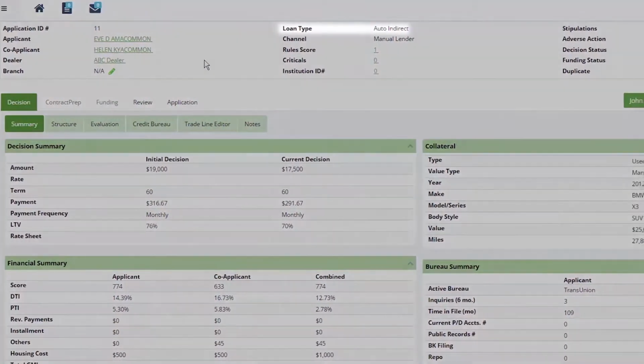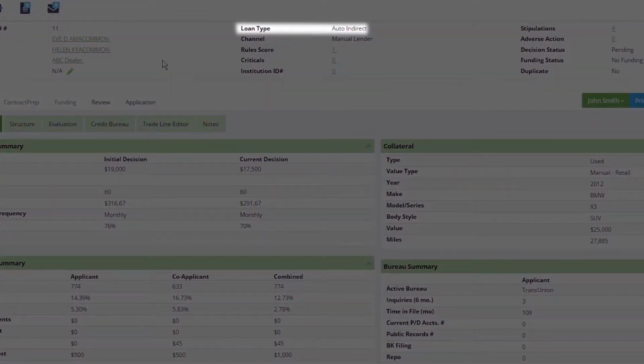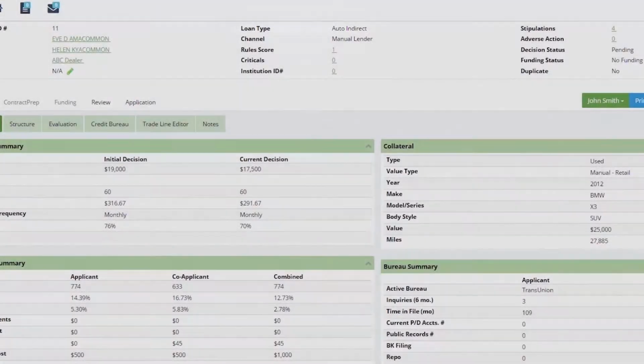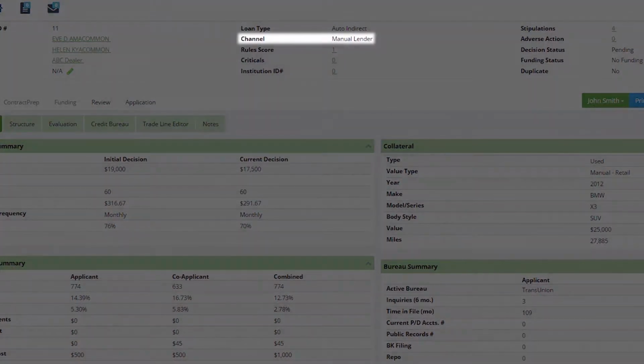Loan type indicates the type of loan submitted, for example, auto indirect, motorcycle, RV, etc. The channel will indicate the method of application submission. If the application was entered internally by the lender, the channel would indicate Manual Lender. If the application was submitted via a portal, it would indicate the portal name, such as DealerTrack or Route 1.